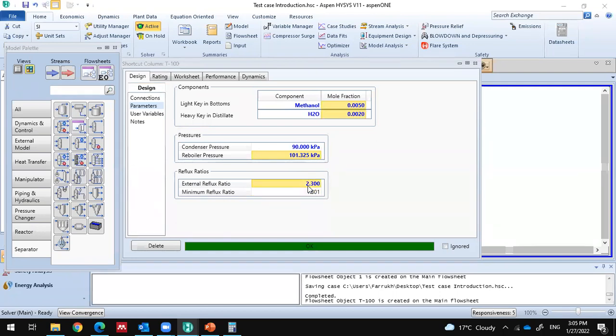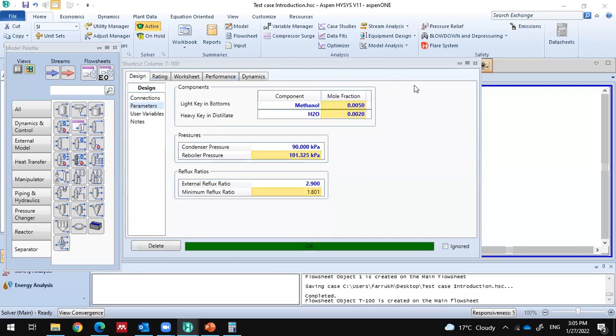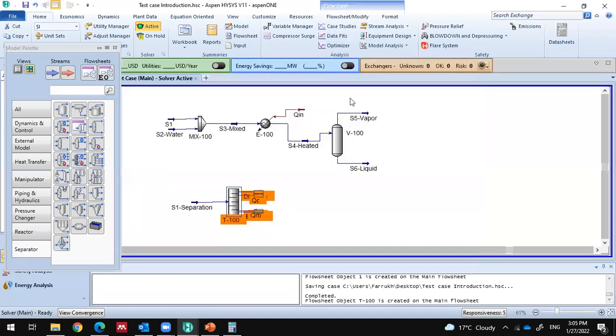Let me change this reflux to 2.8, for example, 2.9. So now in this case, if you look at the performance, you will see my stages have decreased from 16 or 17 to 12.9. And you know that when we increase the reflux ratio, our number of stages decreases. However, we may increase our reboiler duty. If we increase the reflux ratio, we need to increase the diameter, as well as the reboiler duty. So let us close this now, and we can use this information to design a rigorous distillation column or detailed column. Okay, so I close this. I'll keep it here. Okay.